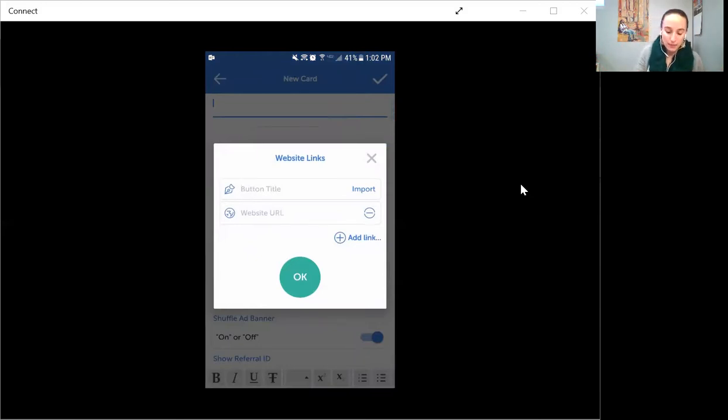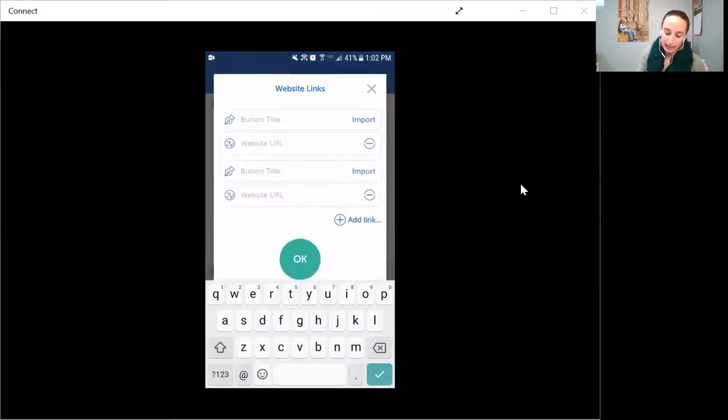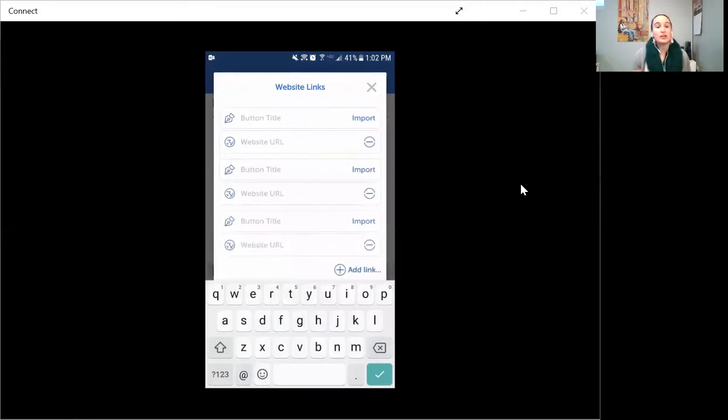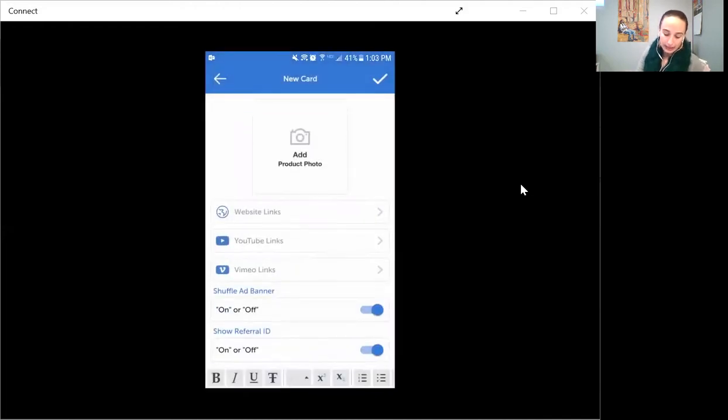And then down below, again, make sure that you're aware there are 2 fields for each link that you want to add: the title and then the URL. And that's the website that you're wanting to direct them to. Again, that's going to be hidden. The only thing the recipient is going to see is the button title. And to add more, you just click the plus button, add link, and you can add up to 5 on your shuffle card. So just to call that out.